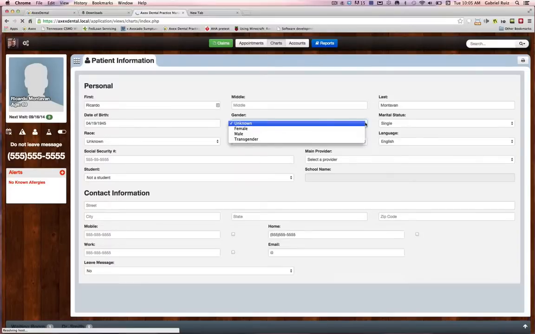Gender, self-explanatory. Some people may ask, why transgender? Well, some people may present themselves as a different gender, and yet if we don't know that, that could affect patient care, for example. So it's important to know that.